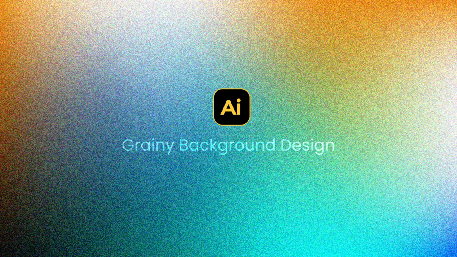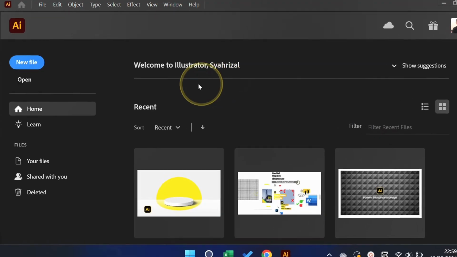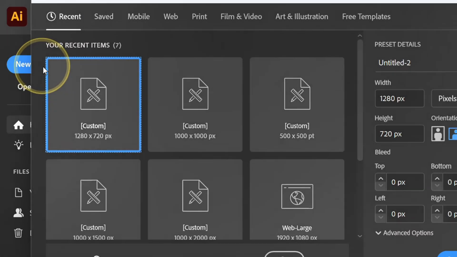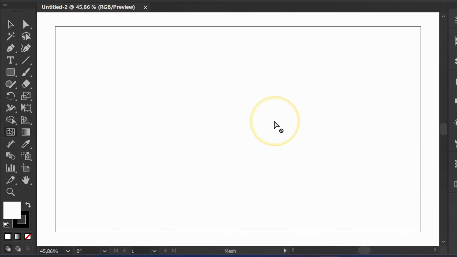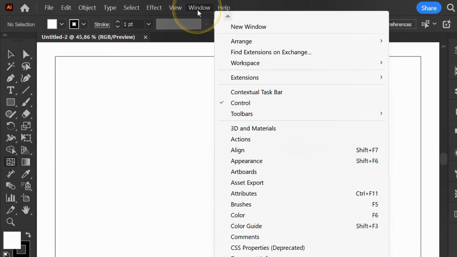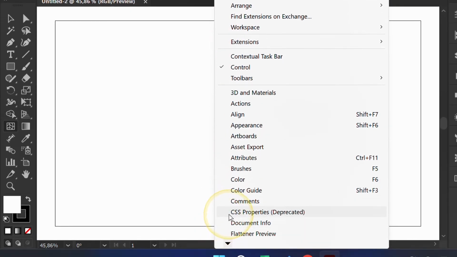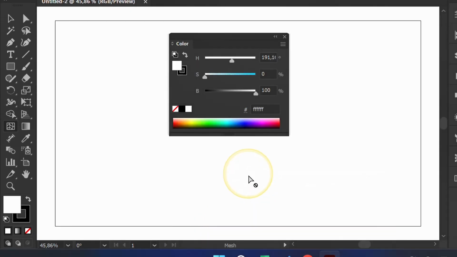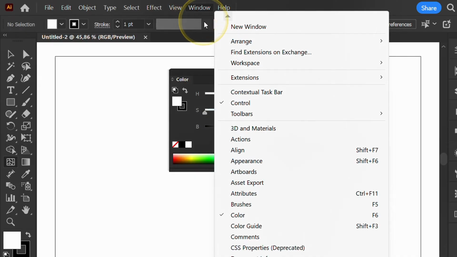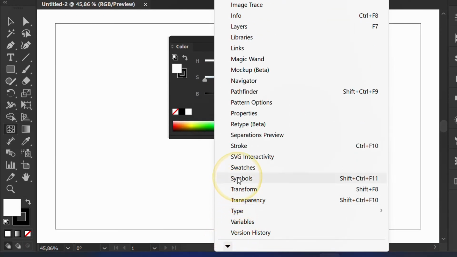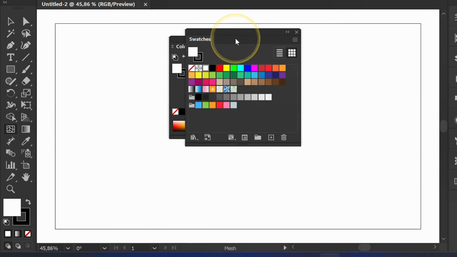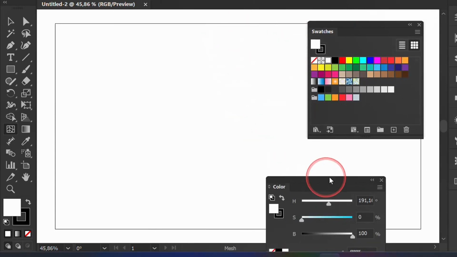Follow the steps on how to make a background with a grain effect like this in Adobe Illustrator. Let's start with a new document. Before, prepare the color and swatches panel. You can arrange them on the right side of the workspace.